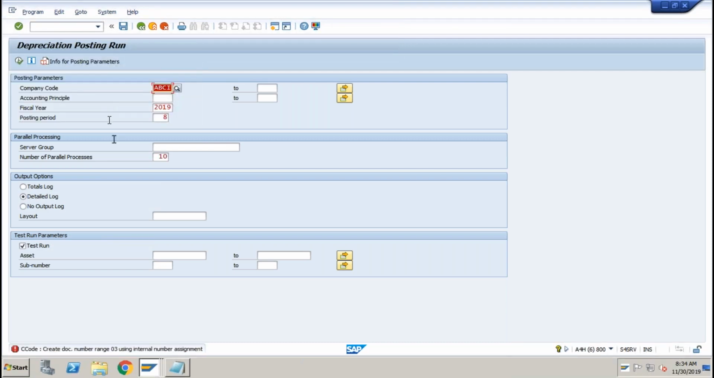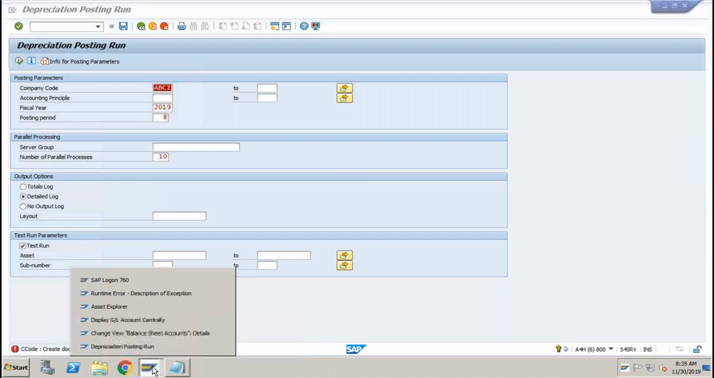We are getting some error. First error is: create document number range 03 using internal number assignment. So the system is trying to generate the accounting document automatically, but I think someone has created this number range 03 with external number range. So the system is saying, please make this number range internal. Okay, so how can we do that?